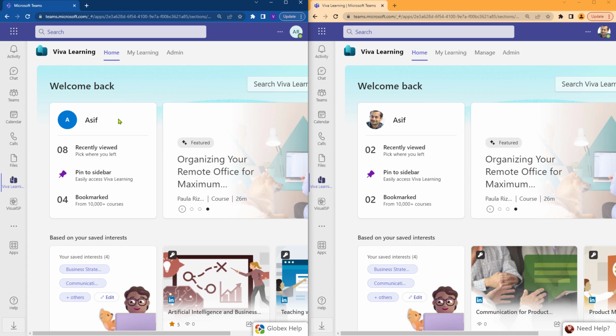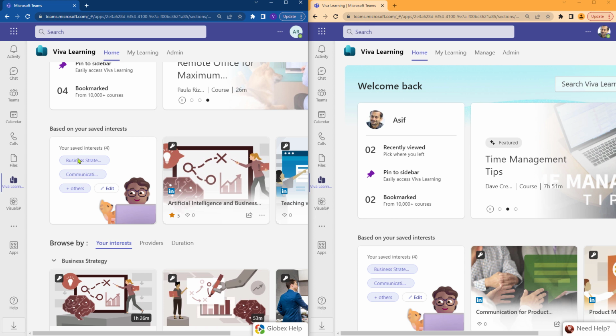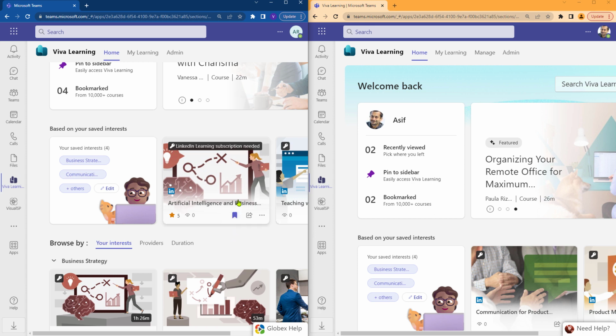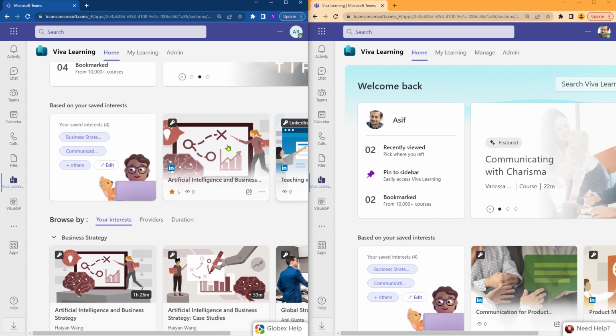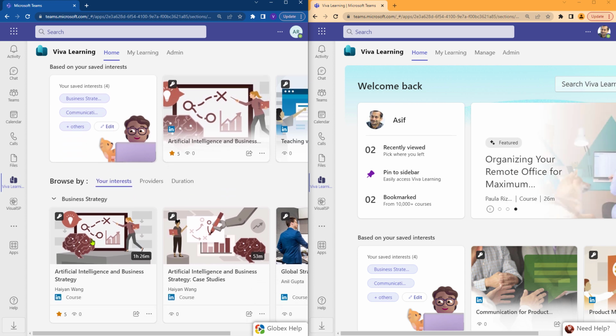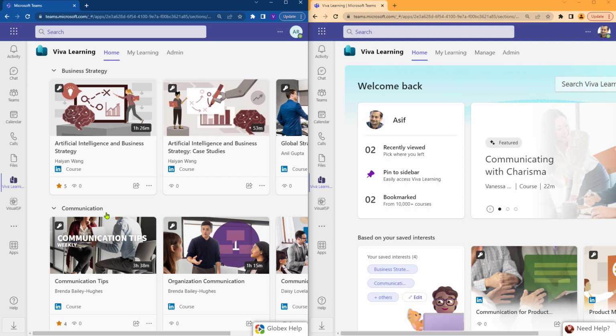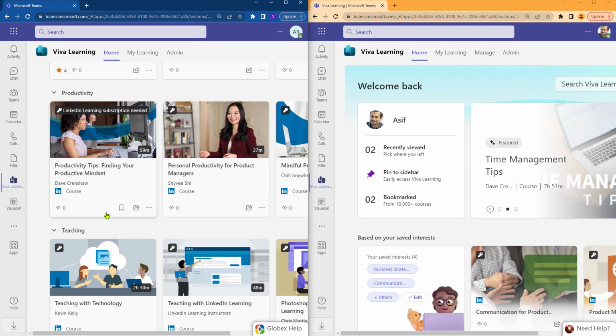Viva Learning Free on the left starts out welcoming me, giving me stuff that I should know about right up top, giving me some featured, spotlighted courses and so forth. Then I have my saved interests, which is business strategy, communication, other things that I have saved as a learner myself in this case, and it is recommending some courses to me. Now, that doesn't mean they're free courses, as it says I need a subscription to be able to get to those courses, but the recommendation here from Viva Learning to me about my interests is all available right here, in this row right here. See, so it's showing business strategy, communication, productivity, teaching, and so forth.